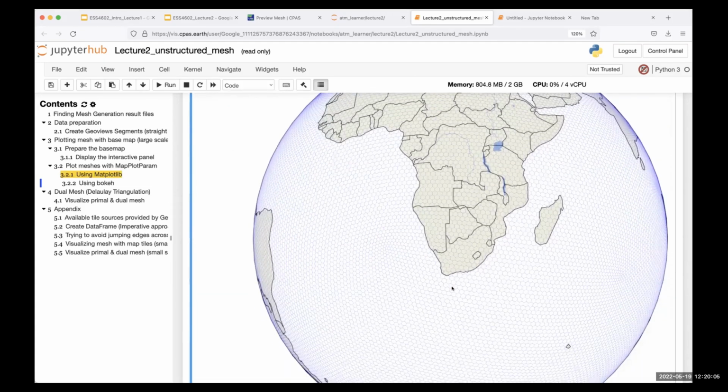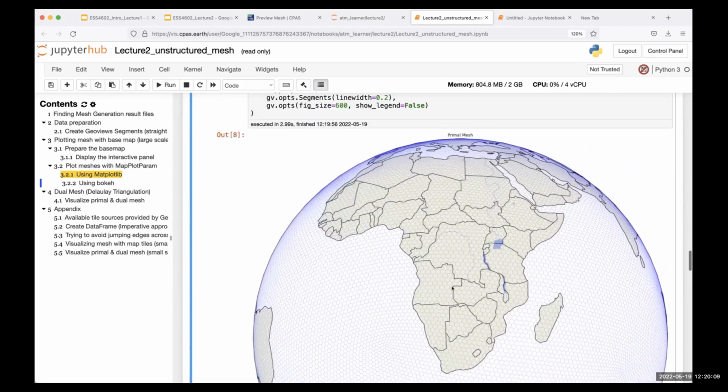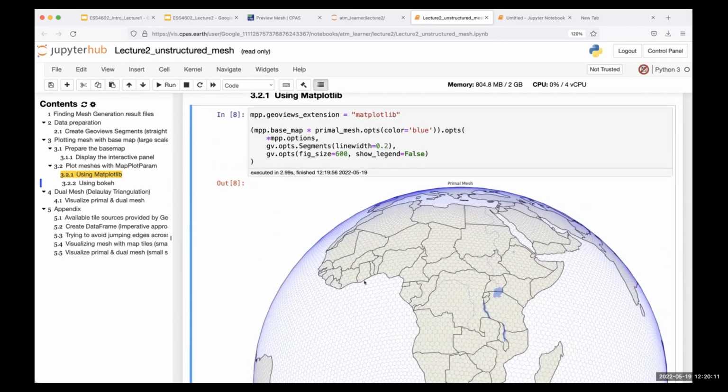So time is up, and maybe some of you need to leave. So please try visualizing your own mesh. In software engineering, we call it eat your own dog food. That means whatever program or data you generate yourself, you use the result of what you have done.